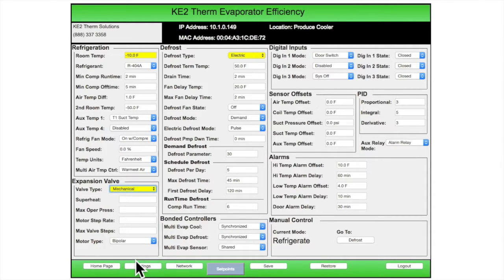If custom is selected, you will need to provide the motor step rate, max valve steps, and motor type, which are found further down in the box. When using electronic expansion valves, the superheat set point is defaulted to 8 degrees Fahrenheit, and maximum operating pressure is defaulted to 150 psi.